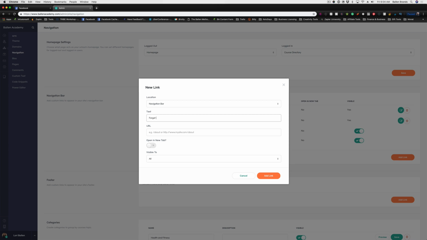forgot password. And then maybe I'll put that in the footer. And then I can link that to the forgot password page so that way they can reset their password from there. And I don't want that to be available for logged in people, because if they're logged in, they probably know their password. And then once you're done, you just hit add link and it should pop that right in.